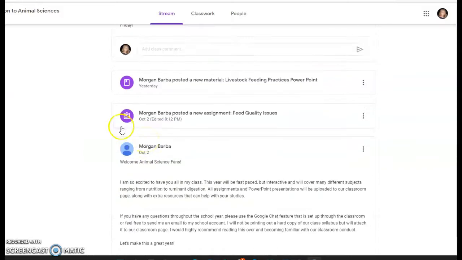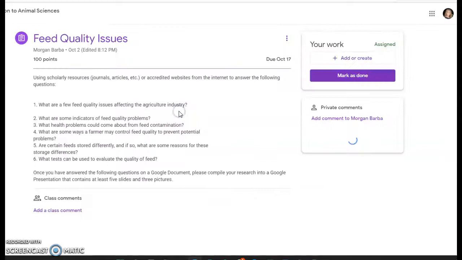But I will post announcements. If you see a little clipboard indication, that'll be the assignment, and you'll simply click on it, and you will have the assignment here. You'll see how many points it is worth. If you need to add a private comment, this will go directly to me. This will go to nobody else. The class comment that you see at the bottom will go to everybody else. So just a reminder that you need to check which comment you're posting into, just to make sure that a private comment doesn't become a class comment and vice versa.